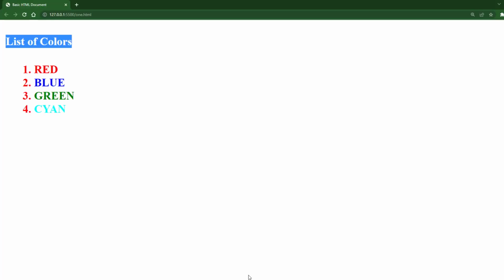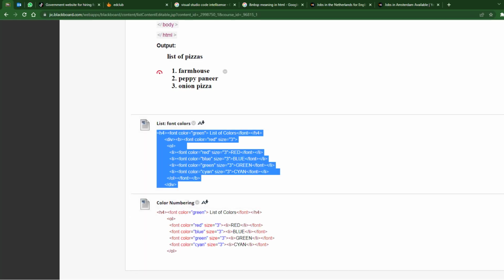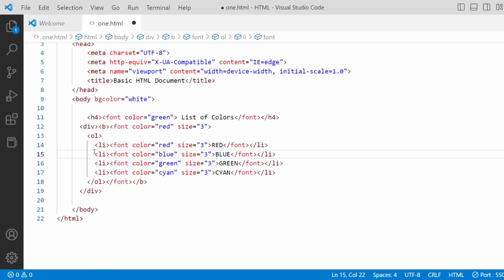So when you look here you can see that we have 1, 2, 3, 4, all of them are red. Okay, but after that, for this list item, I have changed the color to red, blue, green and cyan, right? So it means this part of the code overrides this part of the code. This was red but this is blue, so blue overrides this red. So that's why we can see the word blue is displayed in blue, the word green is displayed in green, and like that.